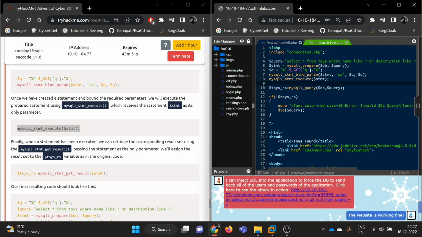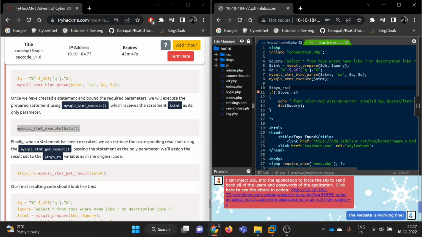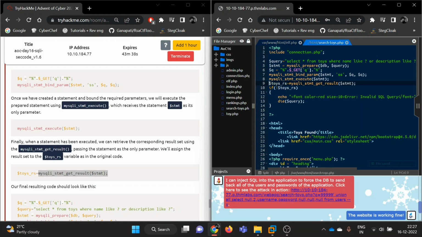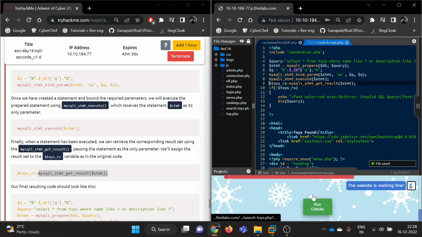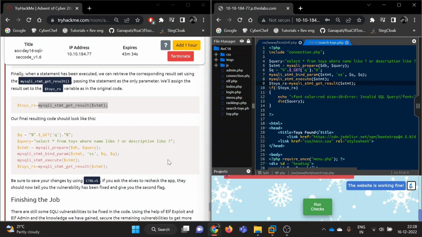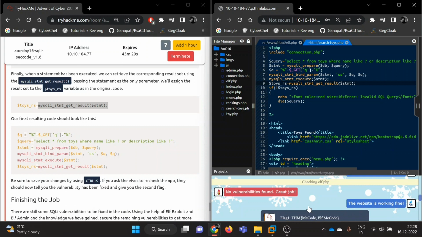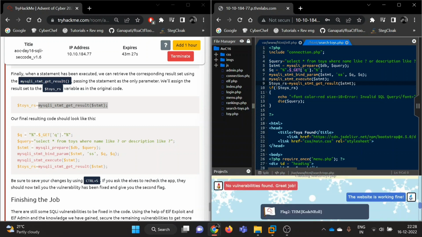So now instead of MySQL query db query, the get result function can be used. Now let's save this code and let's try to run. Okay, great. No flag 1 is there, flag 2 is here. No vulnerability is found.